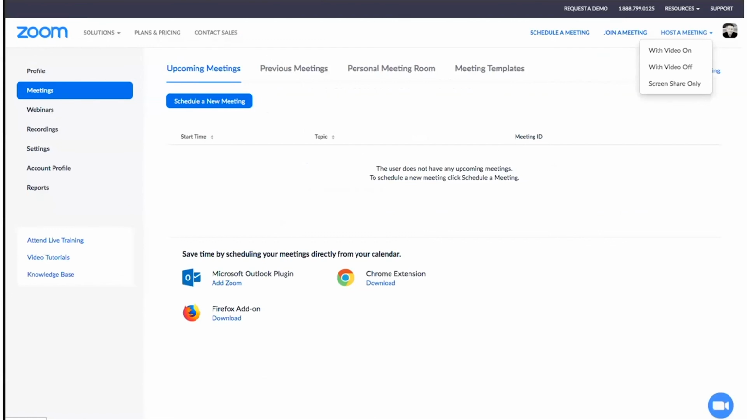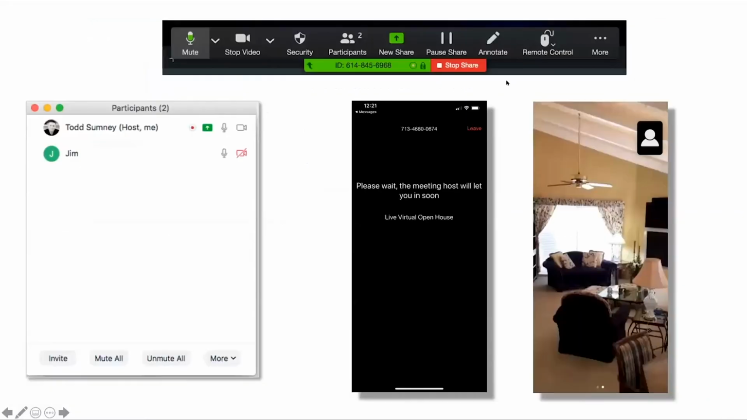Up at the top here, it has schedule a meeting, join a meeting, host a meeting, and it says with video on, video off, same thing Billy was just showing you. What I wanted you to see is the example of 2 people in the participants and the screenshot of what it looks like on Zoom on a mobile.